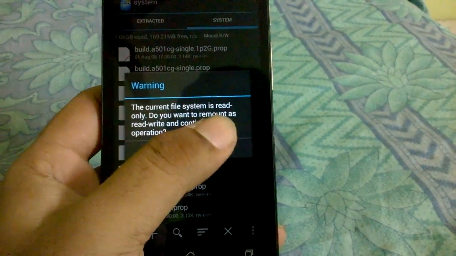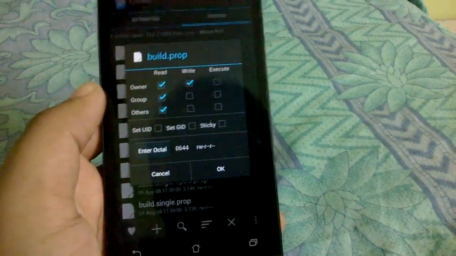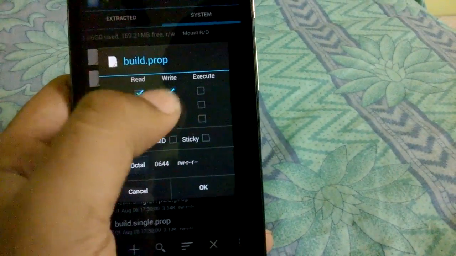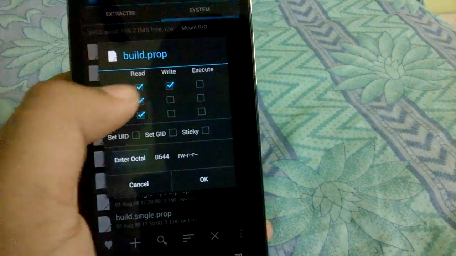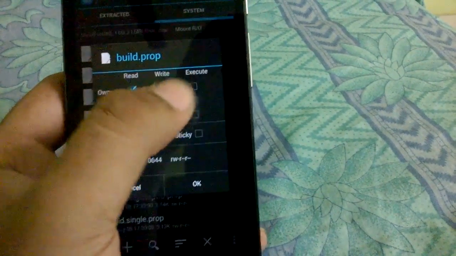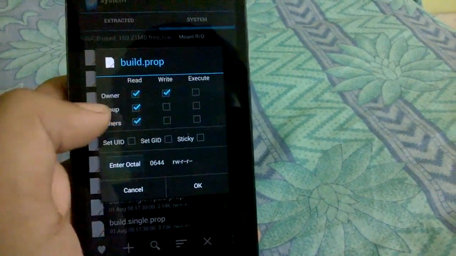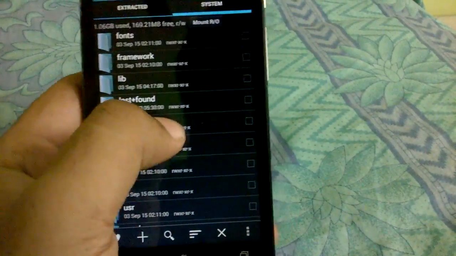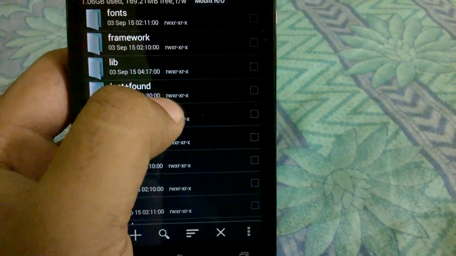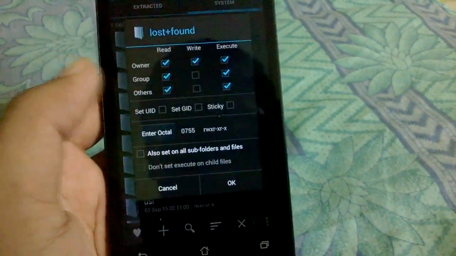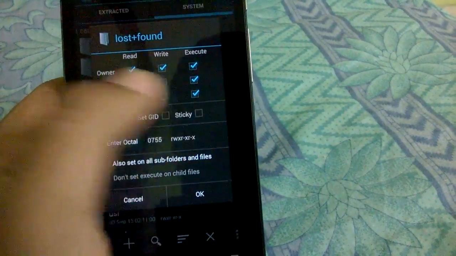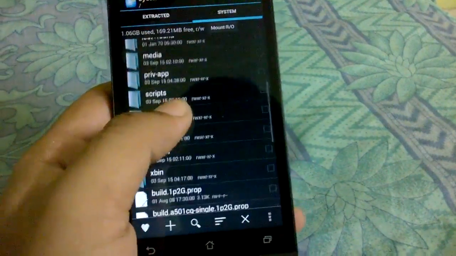The current file system is based on read only, so I need to remount it as read write. As you can see, this gives me RW-R-R: RW, read and write, and the group and others are R and R. All the other boxes are unchecked. So that's usually the format you need to select. As you can see there, it says RWX-R-X-R-X. If you go into the permissions of this folder, it's RWX-R-X-R-X. So that's the way you need to select your file permissions.